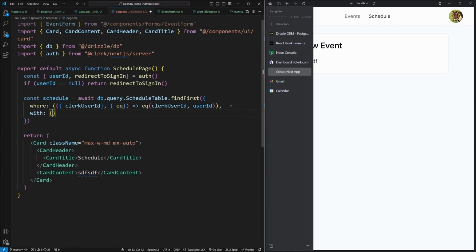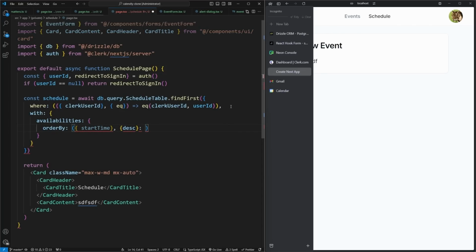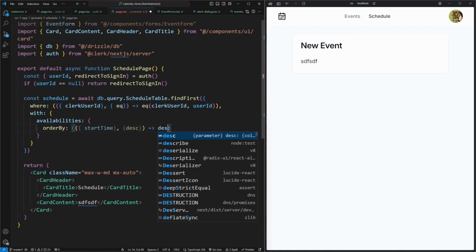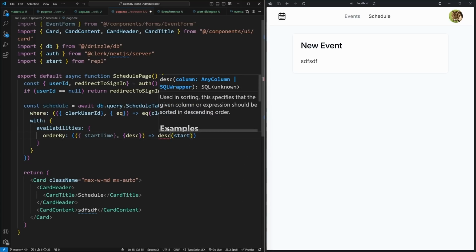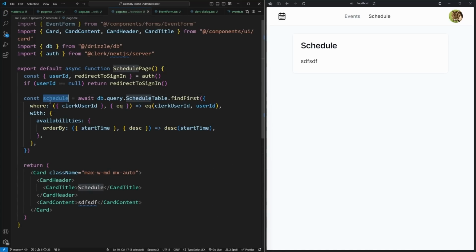And I also want to get all of the availabilities. So we're going to say with availabilities ordered by their start time. So we can say start time is going to be in descending order. And we can just say that we want to make sure that's a function, get the descending order. We need a parentheses right there, and another one all the way back here. There we go. That'll clean that up. So now I can actually call that descending function and pass it in my start time. There we go. So now that should hopefully order everything for us and get us back our schedule.